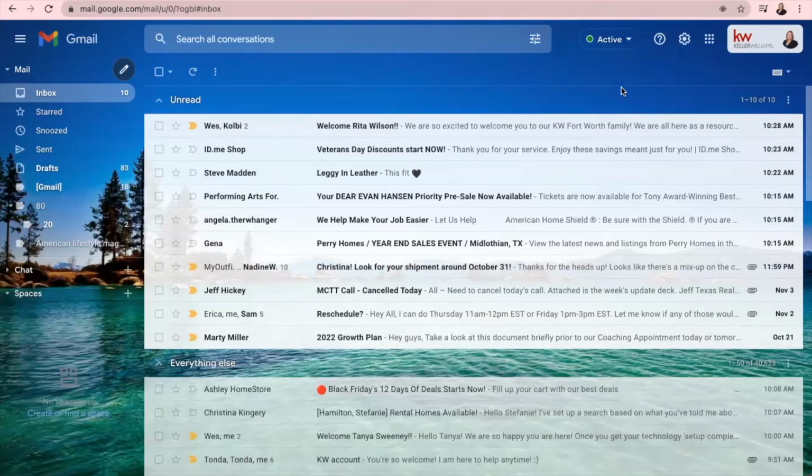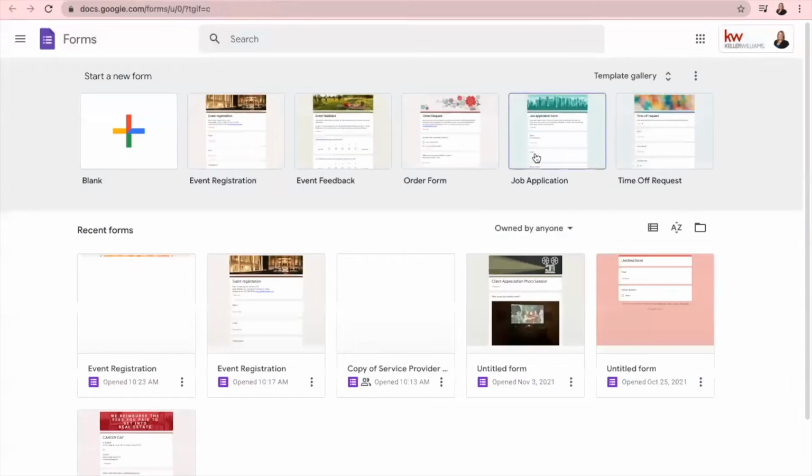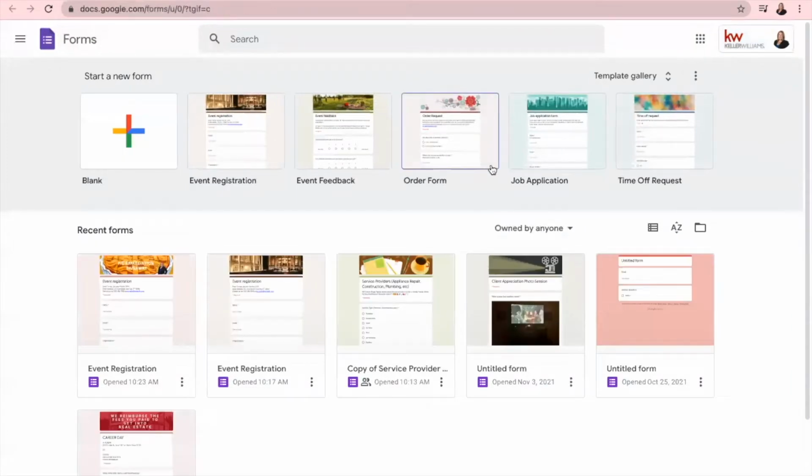So when you are logged into a Google account, it does not have to be a Keller Williams Google account. It can be any Google account. Go up to your Google Apps, which is these 9 dots to the left of your picture or name at the top right. And then you're going to go down to Google Forms, which is purple. That will open up all of these different forms.